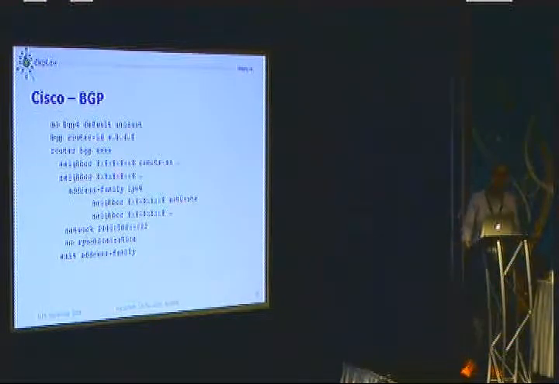Then router bgp, the ASN that you are using, no changes. Neighbor, the IP address of your neighbor in IPv6, remote-as. You configure all your neighbors, and then we have a difference. In IPv4, we don't have to do anything else.